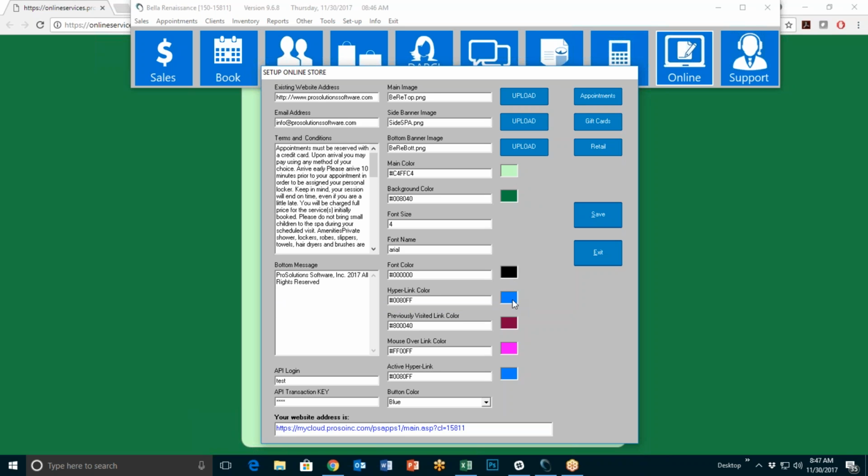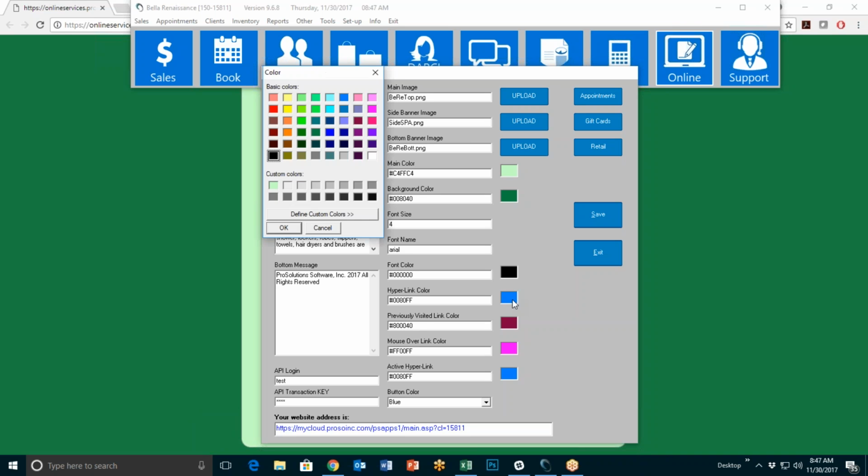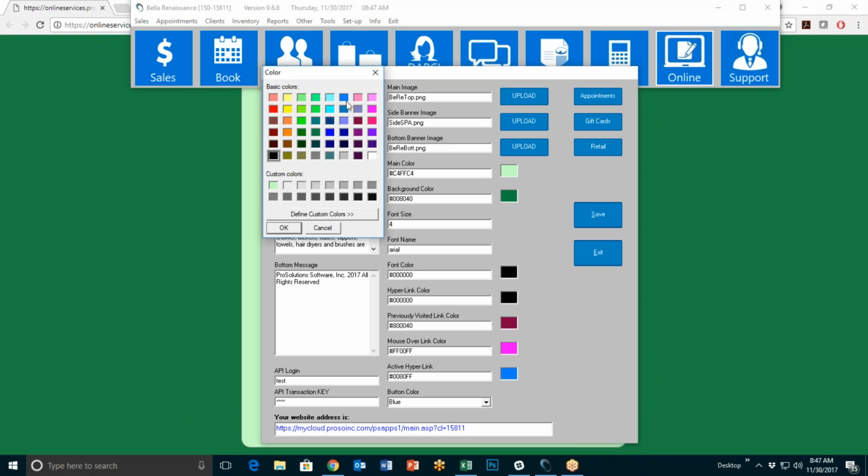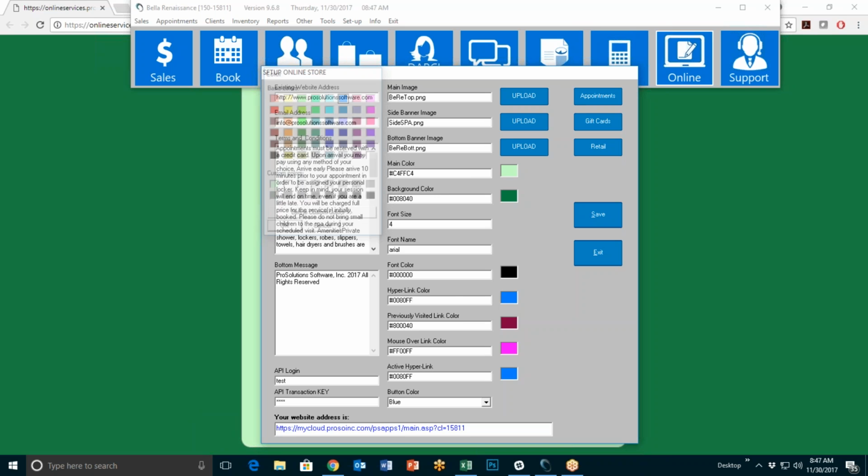Next is my hyperlink color. Throughout the pages here, there will be links that your customers can click on to go to different areas. So again, I'm simply saying that I want those links to be this light blue, or in fact, dark blue actually. So let's change that. I'm going to go back to this blue here and accept that. There we go. I'm saying that's what I want my links to be colored as. If a customer has already visited that link, then I want that to change its color perhaps.